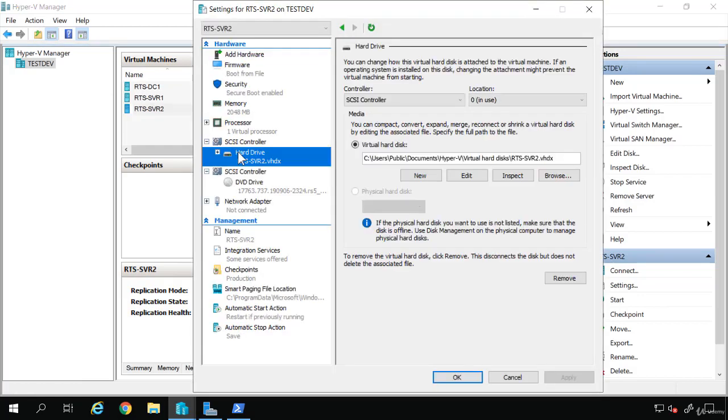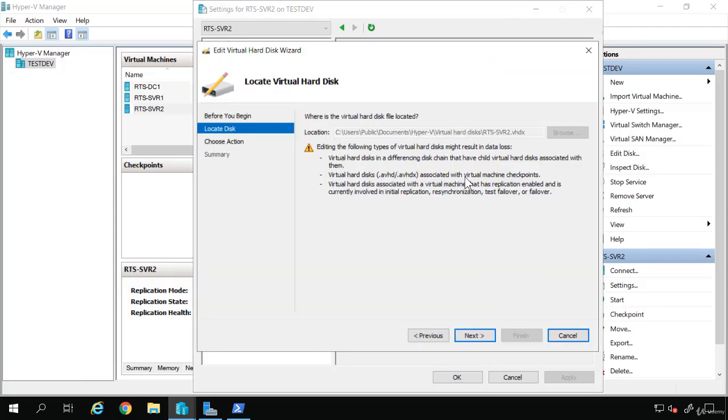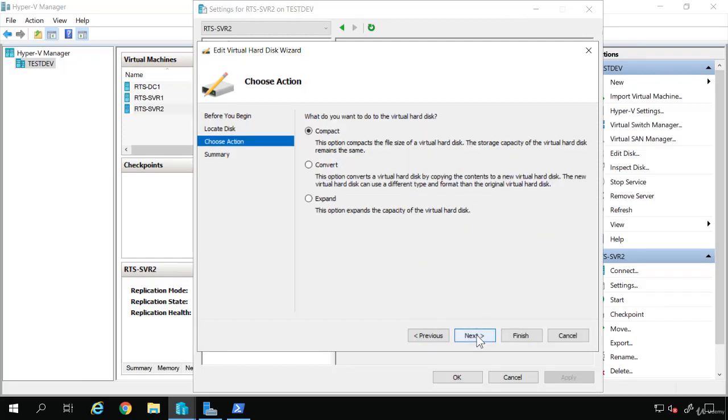When I choose hard drive, the edit button is an option. Now, if you had a checkpoint, you would not be able to click edit, and it would actually give you a message saying that edit is disabled because your virtual machine has a checkpoint. And naturally, you cannot edit the hard drive while the machine's actually powered on and running. That would never work. But now that my machine is shut down, I have no checkpoints, I'm just going to choose edit. If we click next in this initial window here, this will let me do several things.